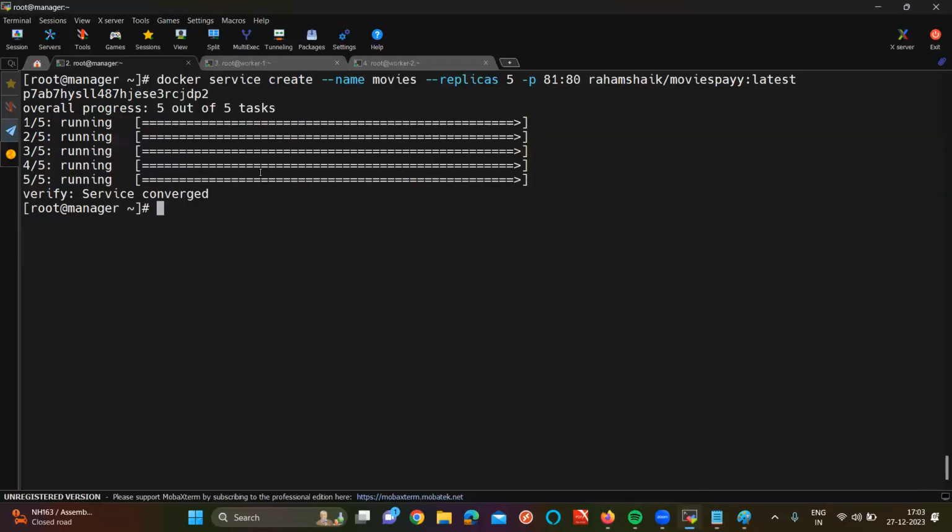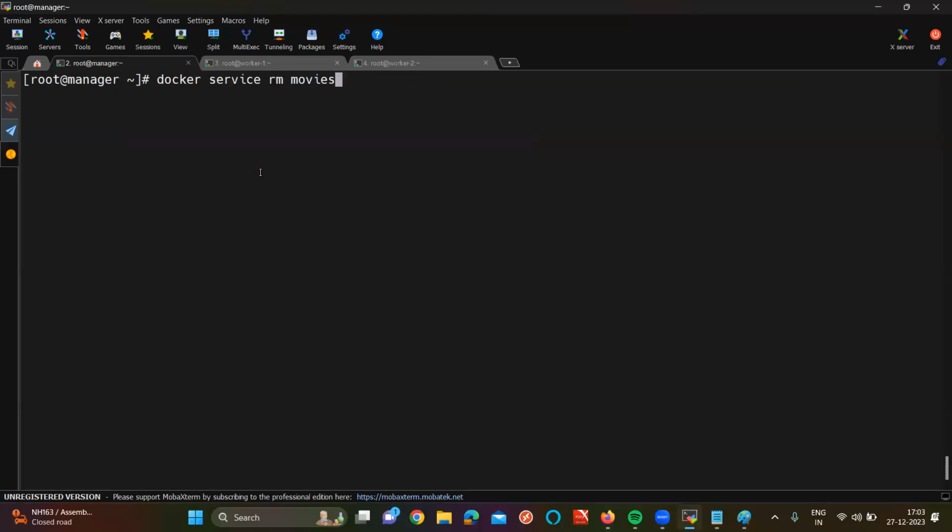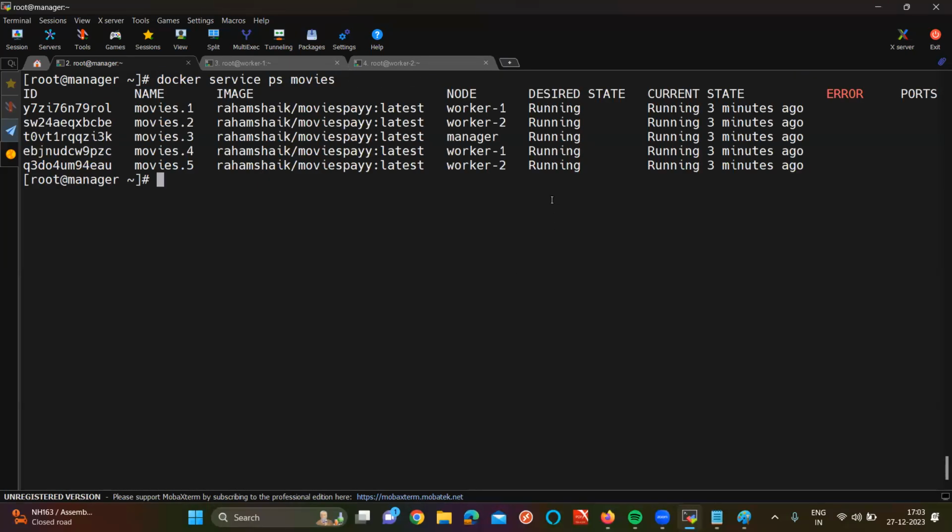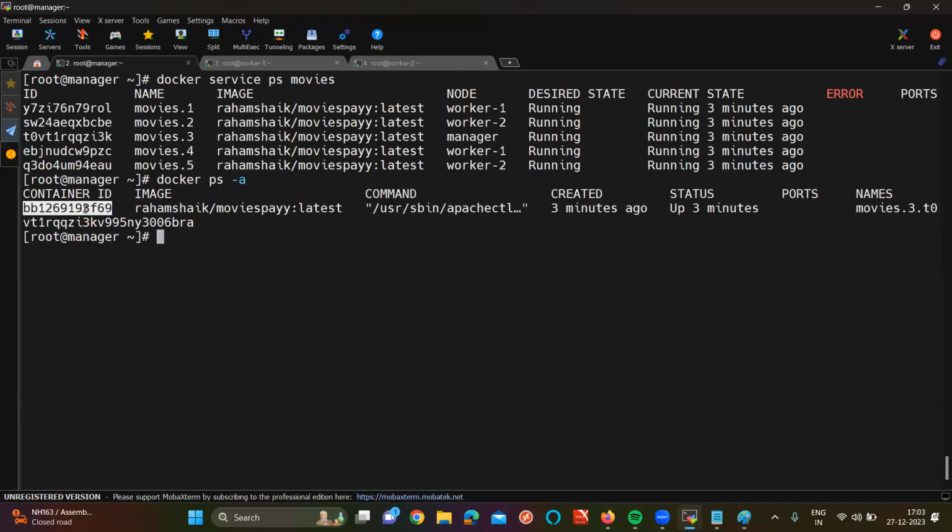So now if I give the command docker service ps movies, it is going to show that in worker node 1 you have 2 containers, worker node 2 you have 1 container. But how many containers does the manager node have? 1. Sir, if I try to kill this container with docker kill container ID, it is going to delete the container, but the moment you use the docker kill command, automatically it will recreate.